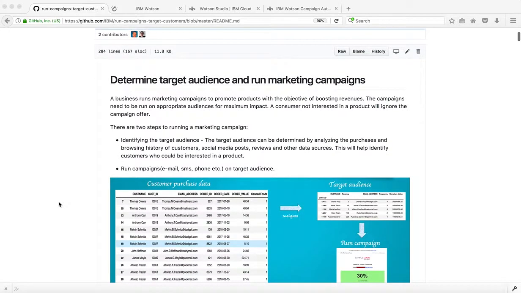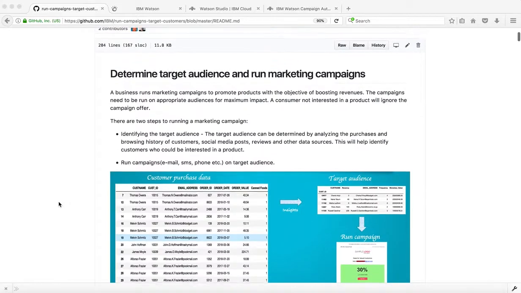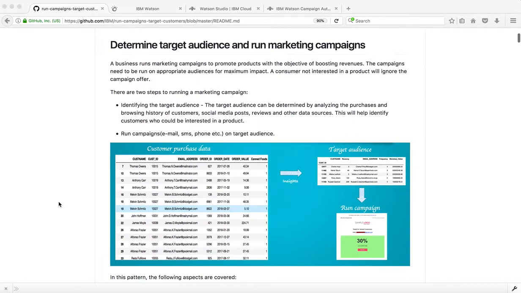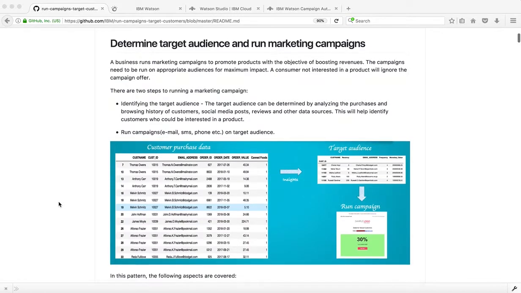That brings us to two steps to running a marketing campaign. The first step is to identify the right target audience. The target audience can be determined by analyzing the purchases and browsing history of customers, social media posts, reviews, product reviews, and other data sources. Once we analyze the data from all these sources, it will help us identify customers who could be interested in a product. After we identify the target audience, we run campaigns across various channels like email, SMS, phone, social media on the target audience.